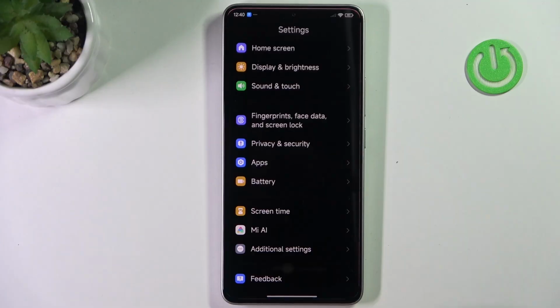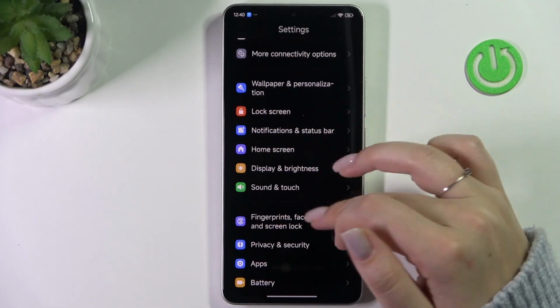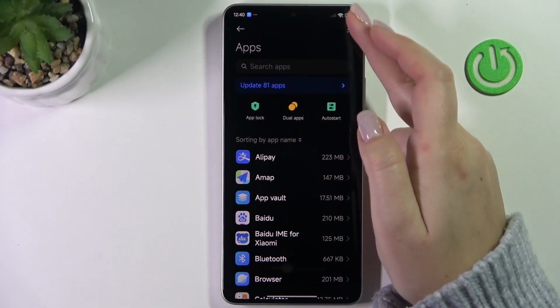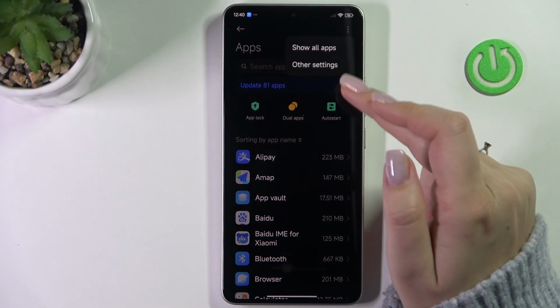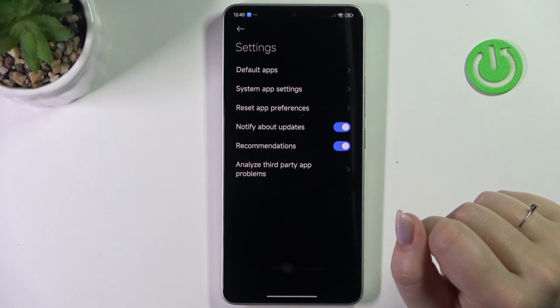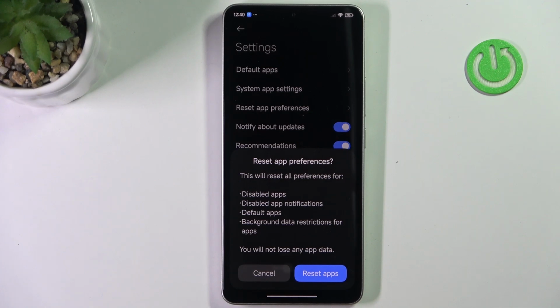So let's start with opening the settings, and here we have to scroll and find the section connected with the apps. Let's tap on it. Now we have to tap on the three dots icon in the right upper corner and tap on other settings. Here we have to tap on reset app preferences, and your device will inform you what it will actually reset.